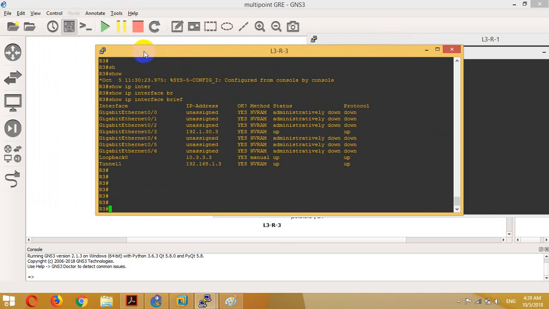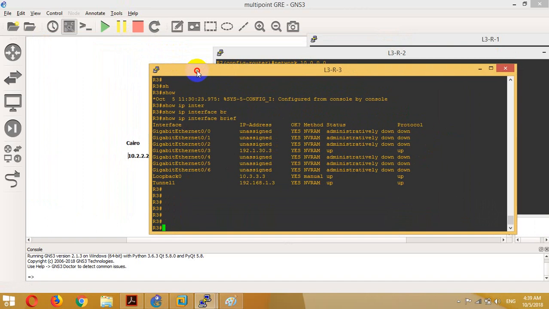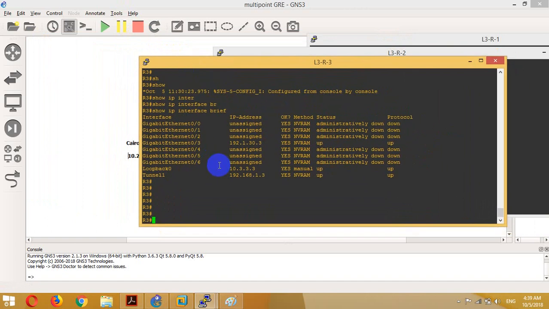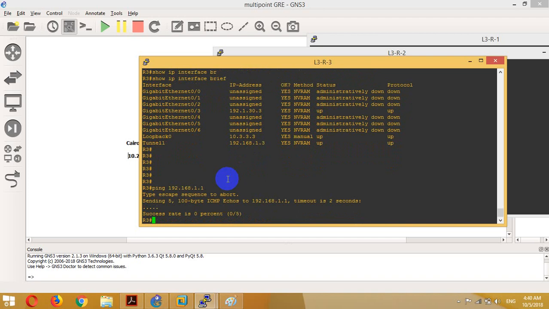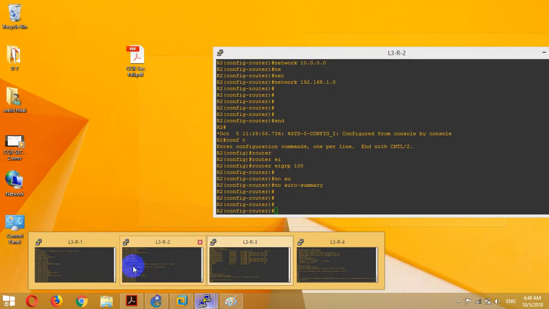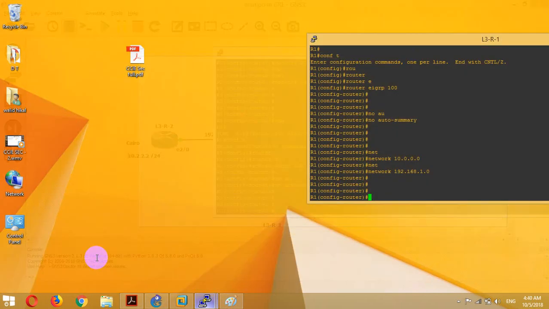I'm here in New York, router number 3. I want to be in Egypt, or for example, Dubai. So being Dubai, I ping 192.168.1.1, which is the tunnel interface. I cannot ping it. I cannot ping it. Okay, let's see.